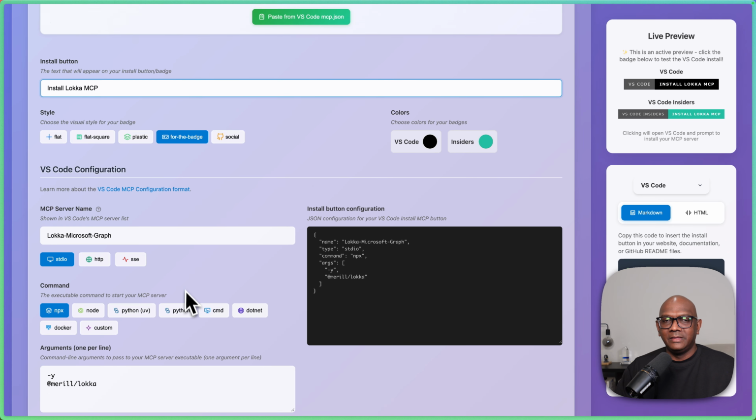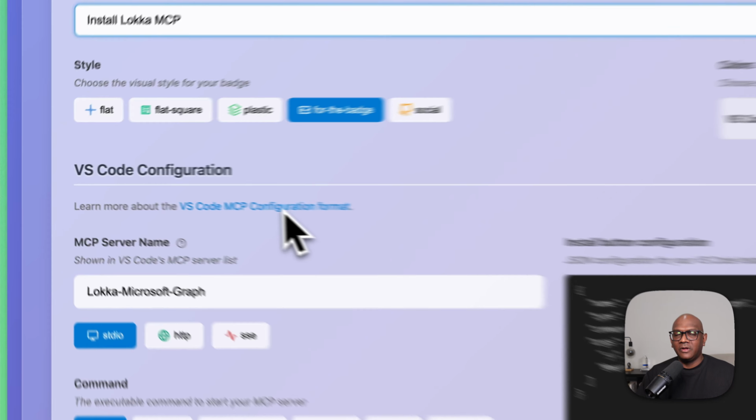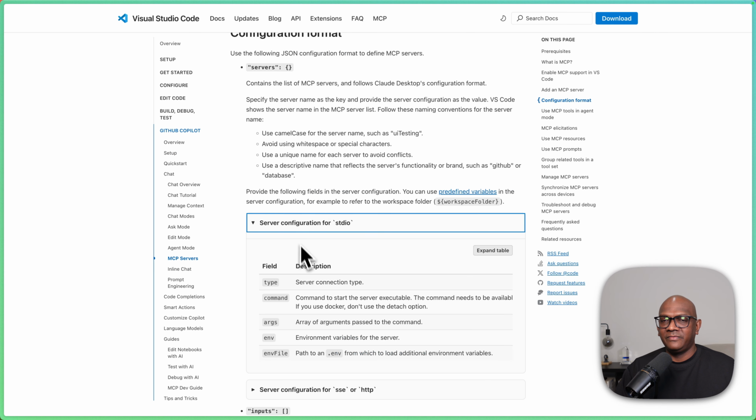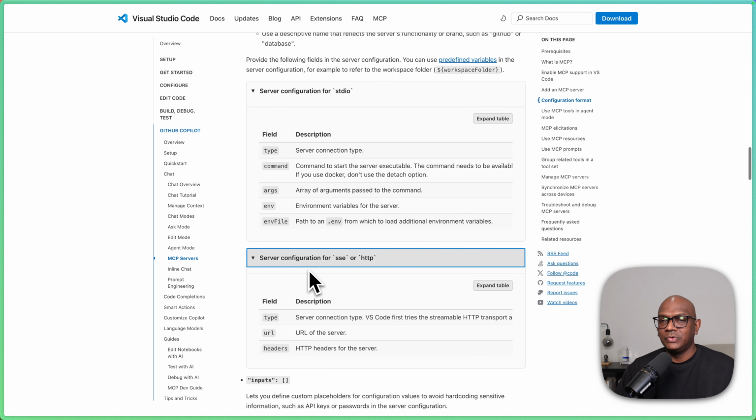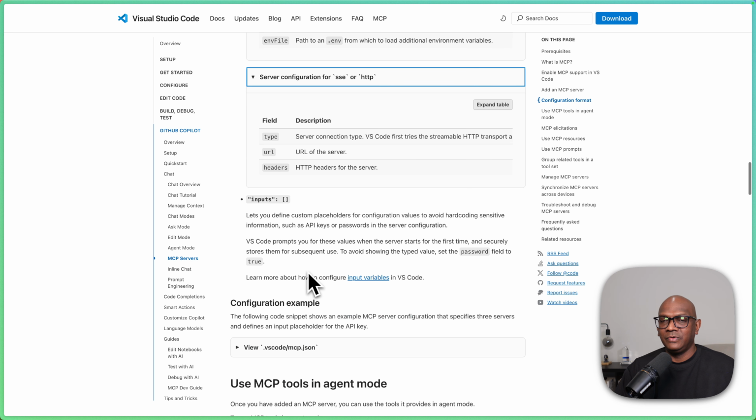And that's it. If you want to learn more about the VS Code config format, you can click through to the docs, and you can see all of the different options that you can pass through for your MCP and how you can configure them.